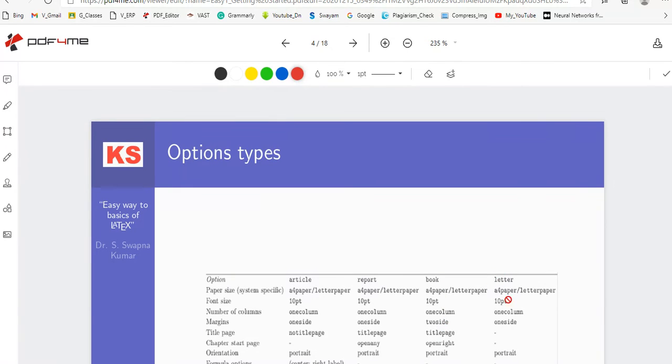If it is a letter, it has these options, because a letter doesn't have a title. So these are the options that LaTeX tries to generate with this inbuilt function. You have to understand that these are contained under the document class.